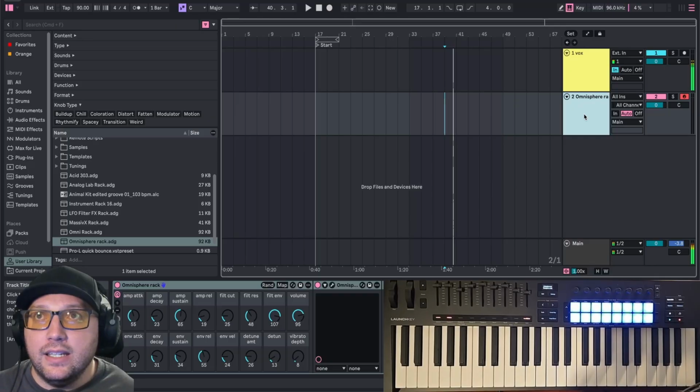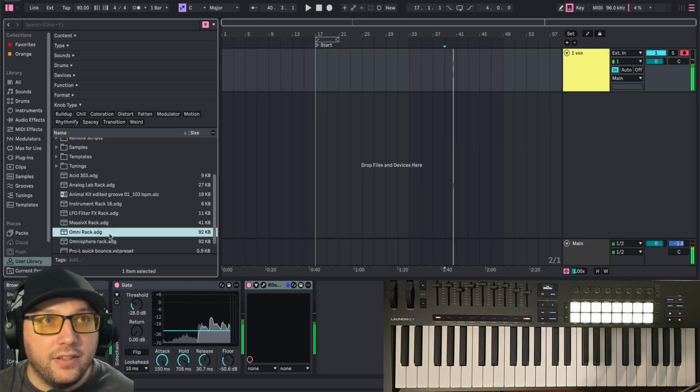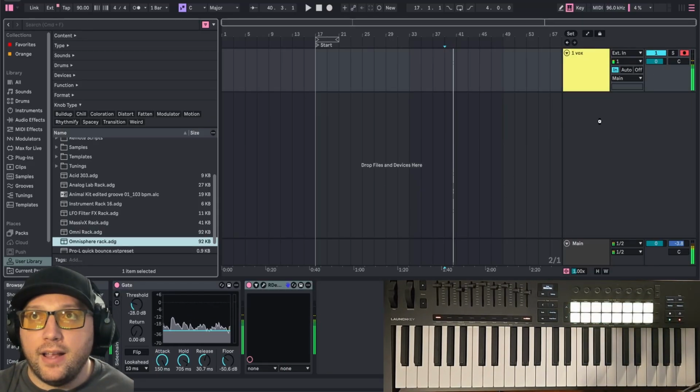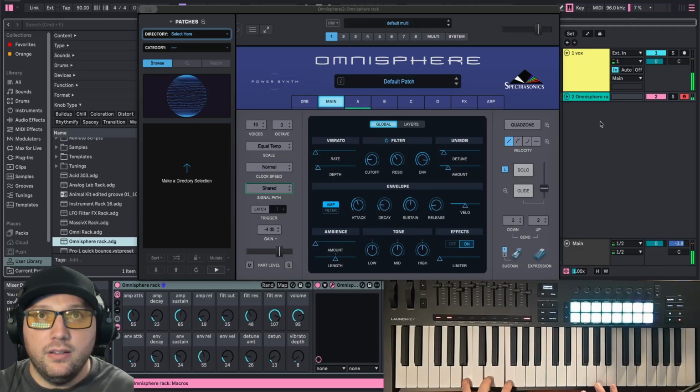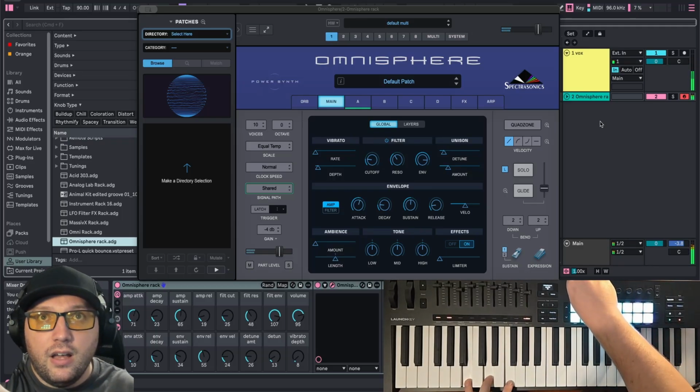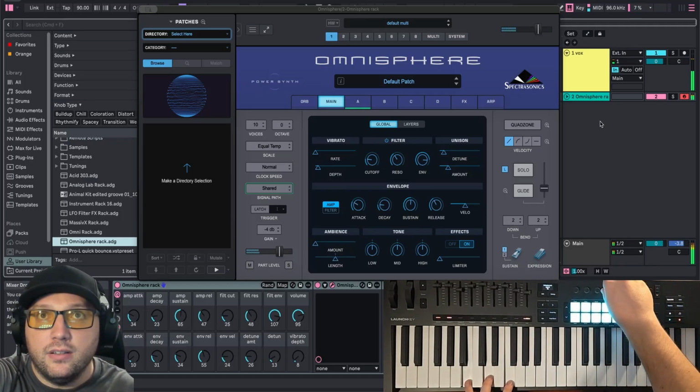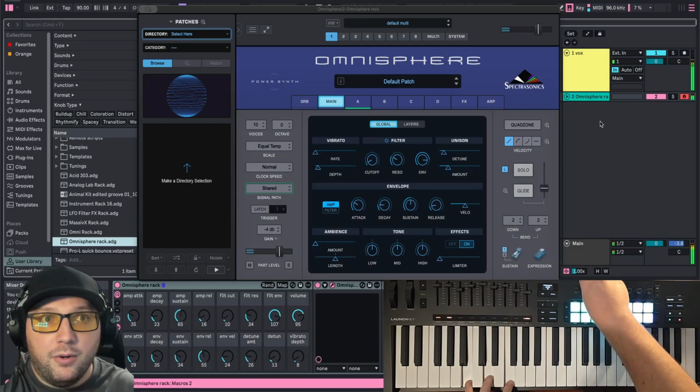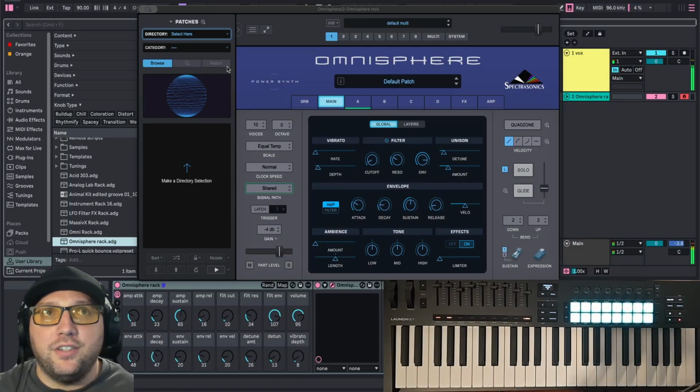We'll go ahead and delete this, and then we'll drag this in and see what happens. So we got our Omnisphere rack. We have it here, and here it is. And we got all of our controls here once again. And we're in business. And this works on other patches too.